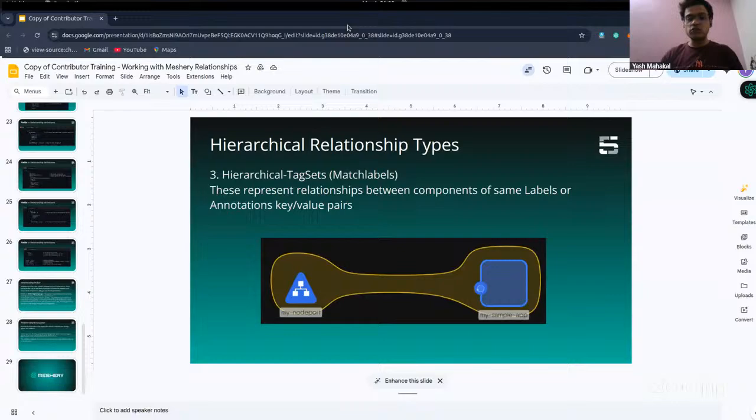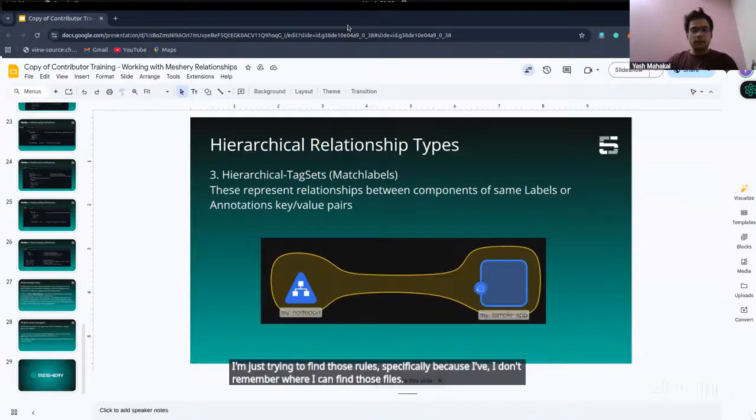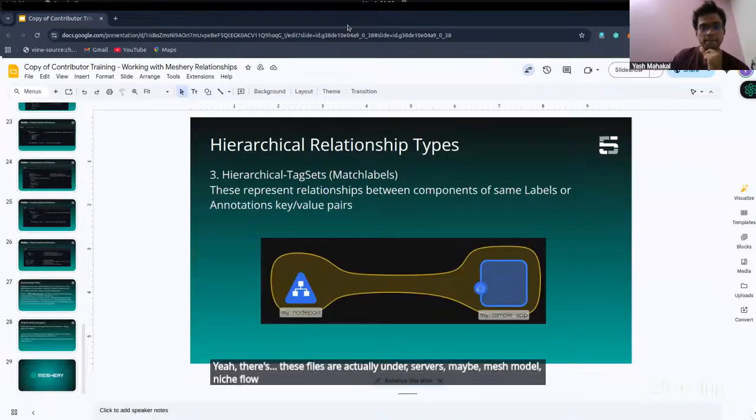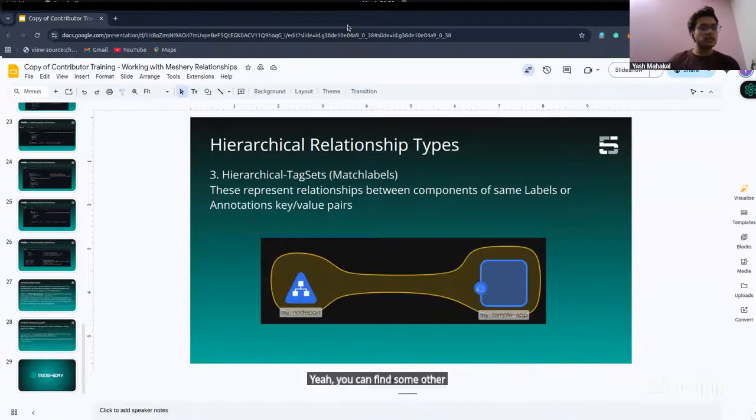I'm just trying to find those rules specifically because I don't remember where I can find those files. Yeah, these files are actually under server, maybe mesh model. You can find some of the Rego policies inside mesh model. I think some of them are in Meshery core, mesh models, and then version, policy. You are right. Just a minute. Just quickly finding them. Okay, got one.